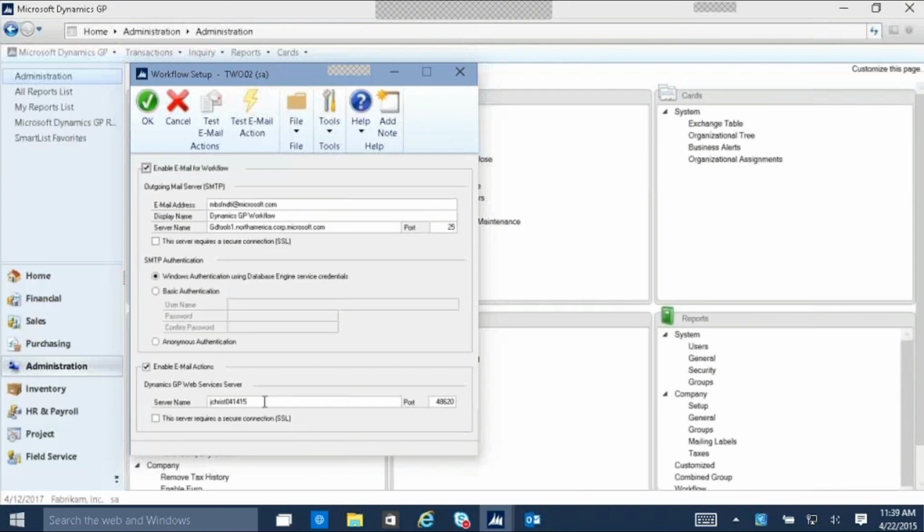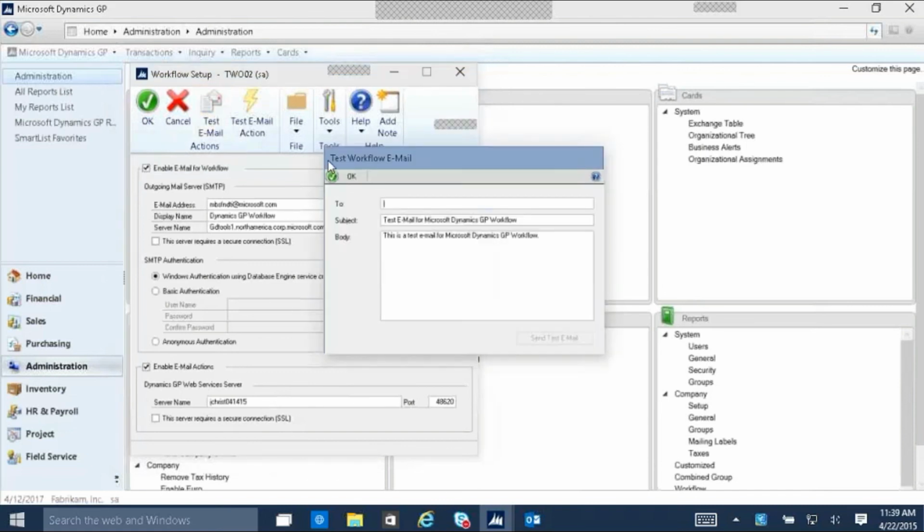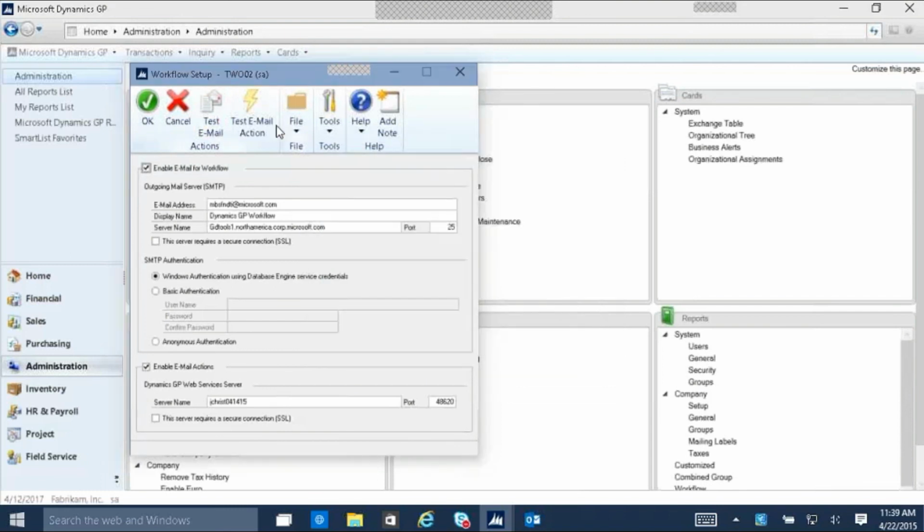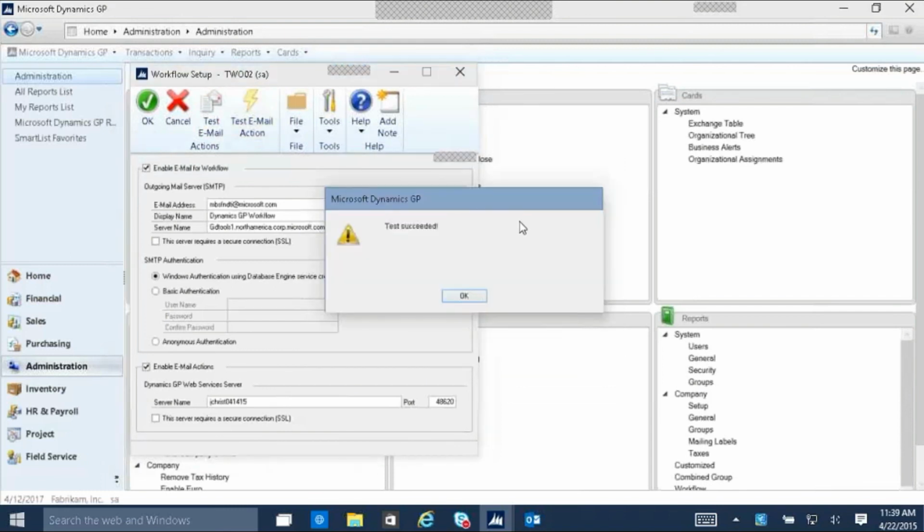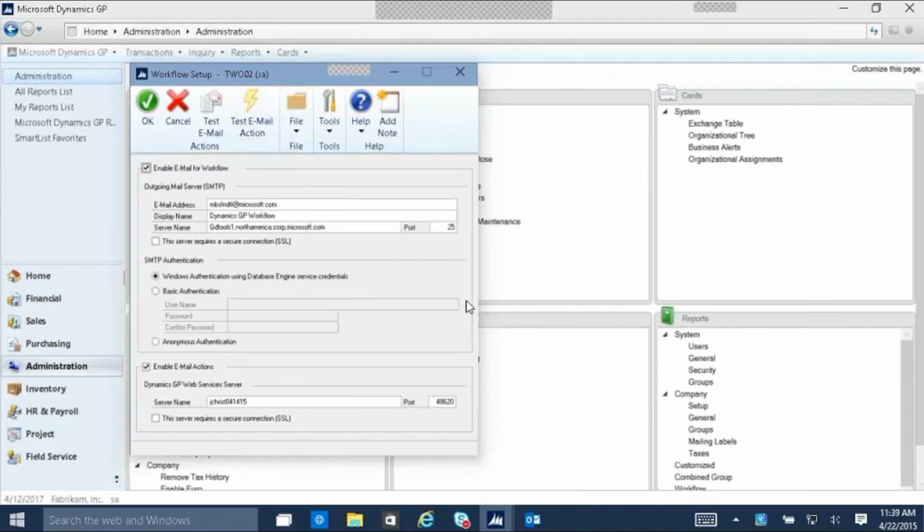This is where you would put in your GP Web Services server and what that port is. So this is where we would actually test or set up that information. You can do a test email, so if you want to send yourself an email to make sure they're going through, you can do that. You can also do the test email action to see if Web Services is connecting correctly as well. So that's where we would set up that type of workflow information for the emailing capabilities.